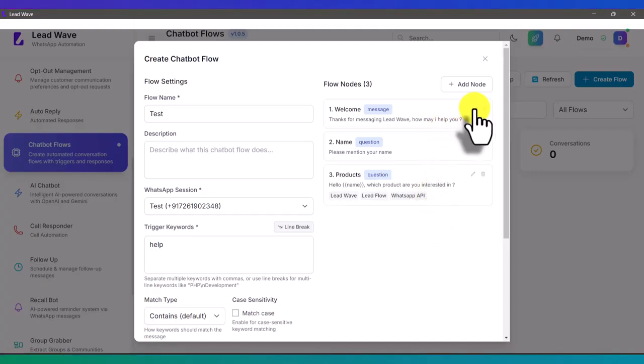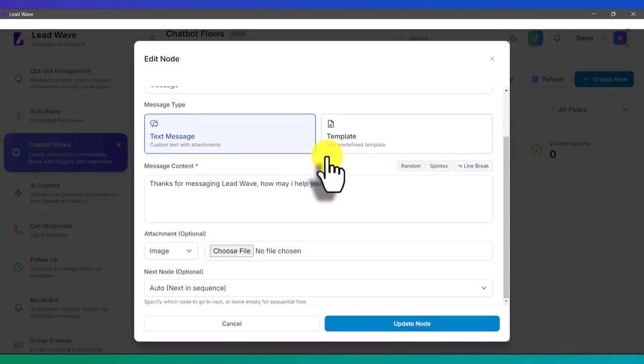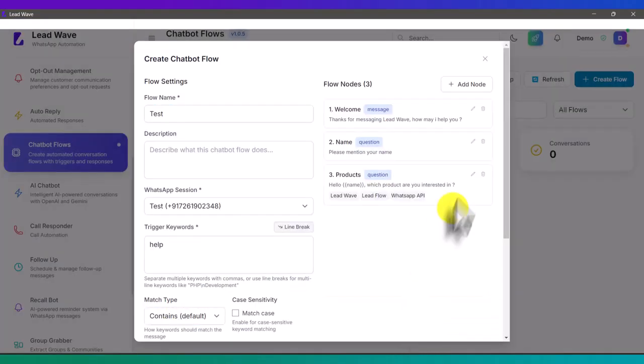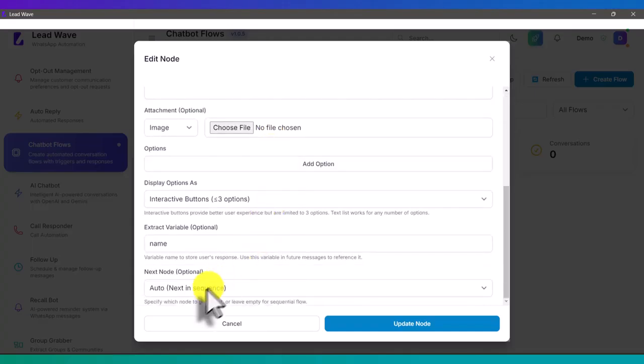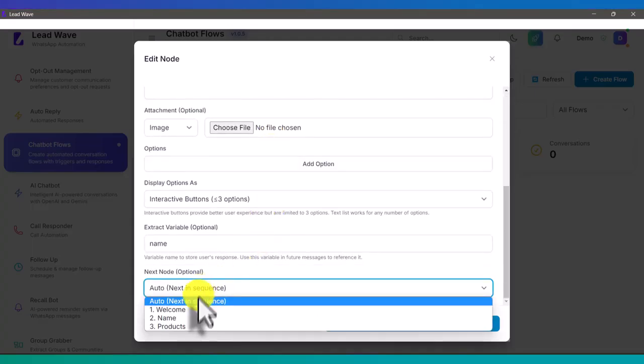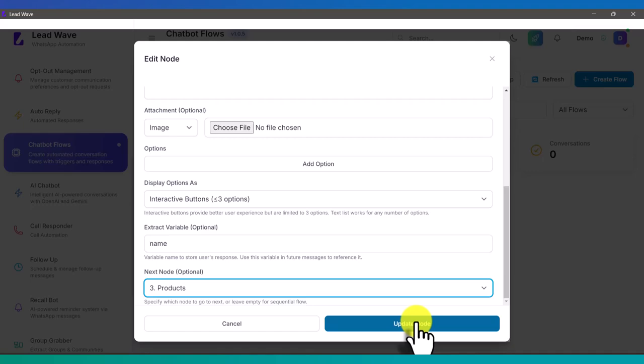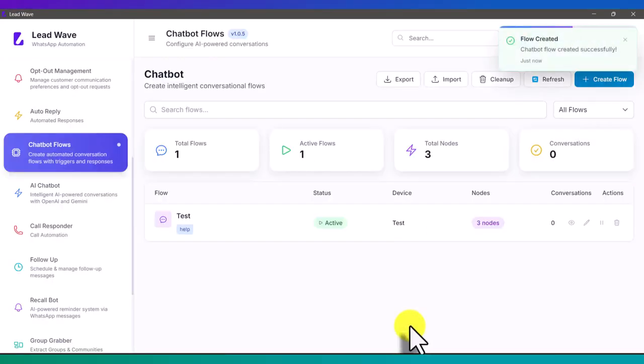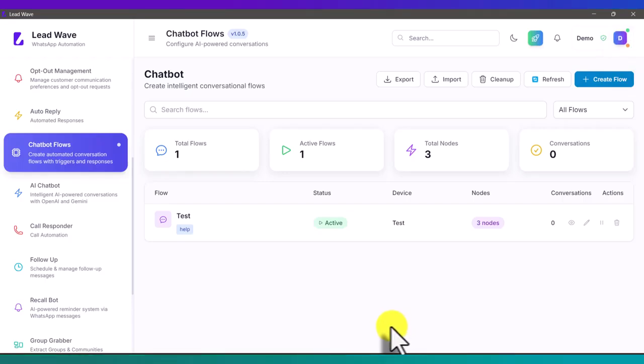I'm going to edit the first node, scroll down, and I'll select next node from name. I'll update. I'm going to come on name, scroll down. I'll select next node as product. I'll update. I'll scroll down. I'll click on create flow. Okay. Now let's test how this is going to work.